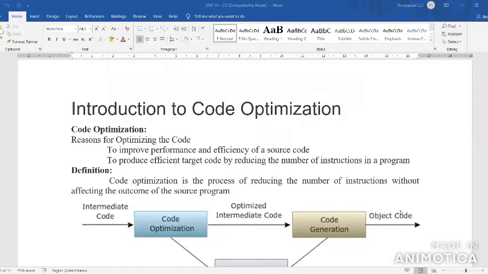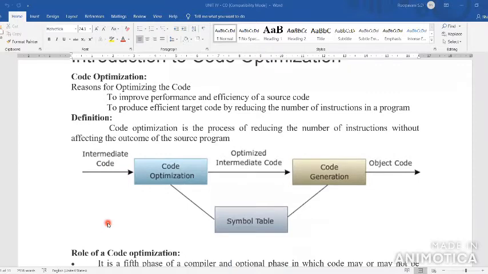Just check with the diagram. This is the diagrammatical representation of code optimization. Here the analysis phase generates the intermediate code from the source program. Code optimization gets its input from the intermediate code generator. These are the intermediate codes, that is, the three address code. The three address code will be given as data to the code optimization.